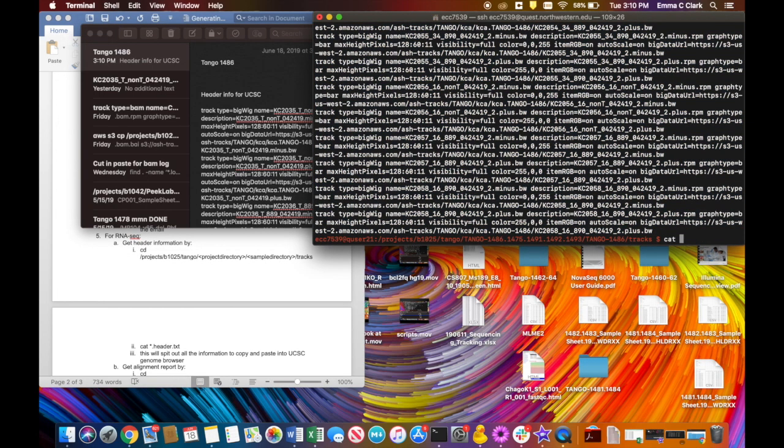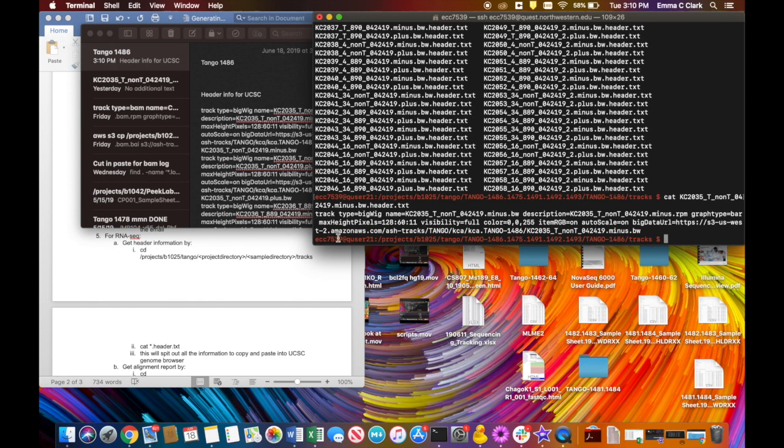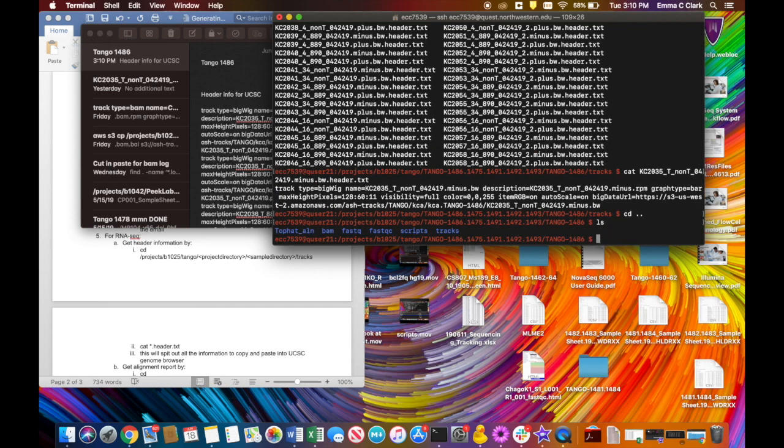So I want to go specifically into one of the header tracks, just to show you what they individually look like. They're about 3 lines. You see the type of track. It's a bigwig, the name of the track, and the description of it, and then it will actually have the URL and other command things that make the UCSC browser look good. And that's the URL where the bigwig file is actually located. And if you don't make that public, it wouldn't be able to go into that URL and take that information from the bigwig.